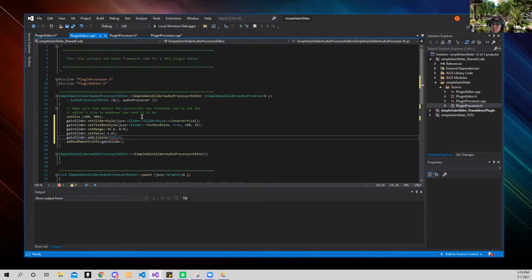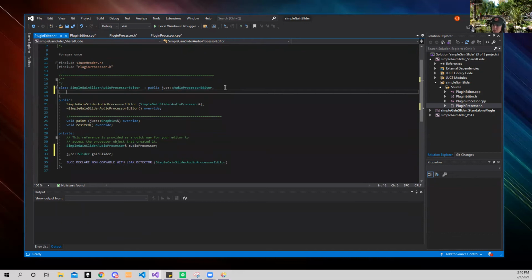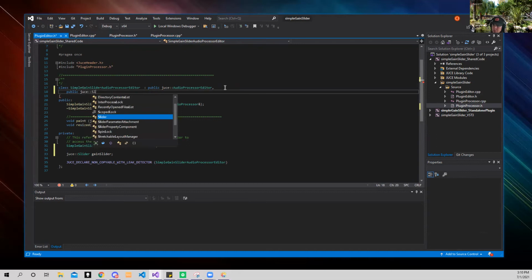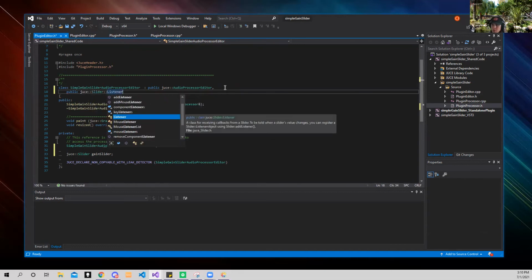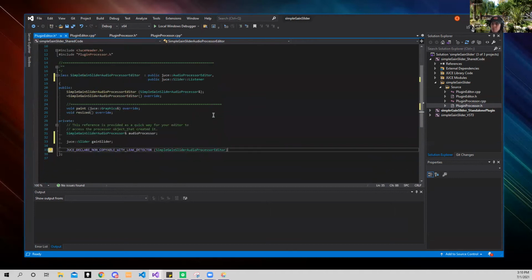So now we're gonna go to the plugin editor dot h here, and we're gonna make it inherit from the listener class. And now it should be connected. Now it should actually do something to the volume when we move it.